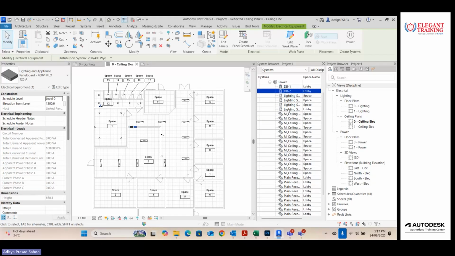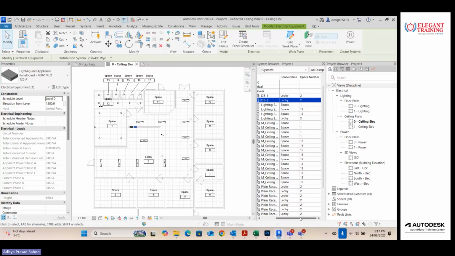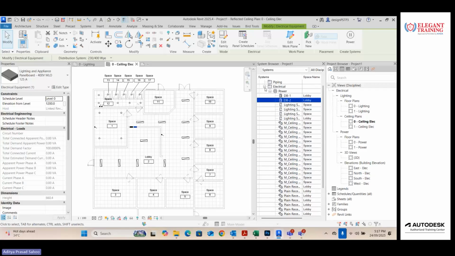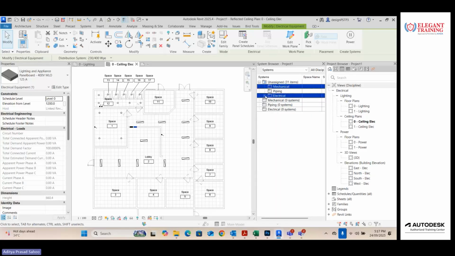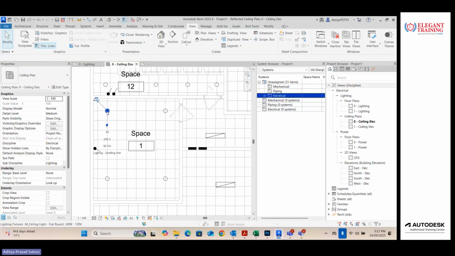So there is DB1 and DB2, and this many ceiling lights. It will show the space name, I mean the location, and the space number also. So none of these things are assigned. Even if you use the switches, they won't be assigned. They will stay unassigned until you create a power circuit.